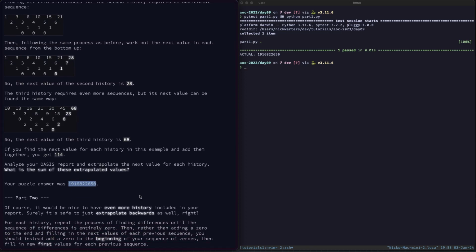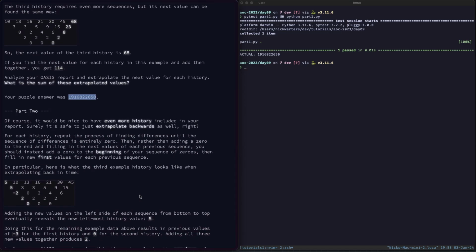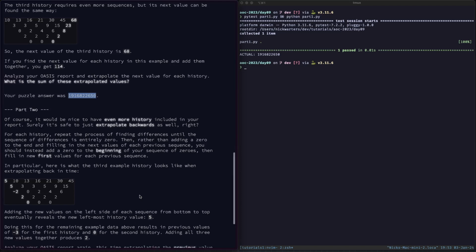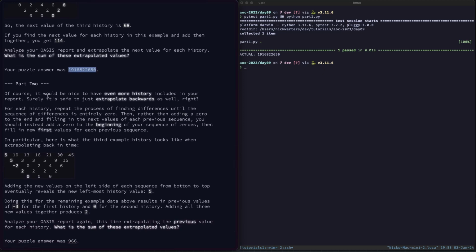Okay, so part 2. This is where I was very surprised that it was this easy. So, of course, it would be nice to have even more history included in your report. Surely it's safe to just extrapolate backwards as well, right? For each history, repeat the process of finding the differences until the sequence of differences is entirely 0 again. Then, rather than adding a 0 to the end, filling in the next value of the previous sequence, you should then add 1 to the beginning and then go backwards. Then fill in the first values for each previous sequence.